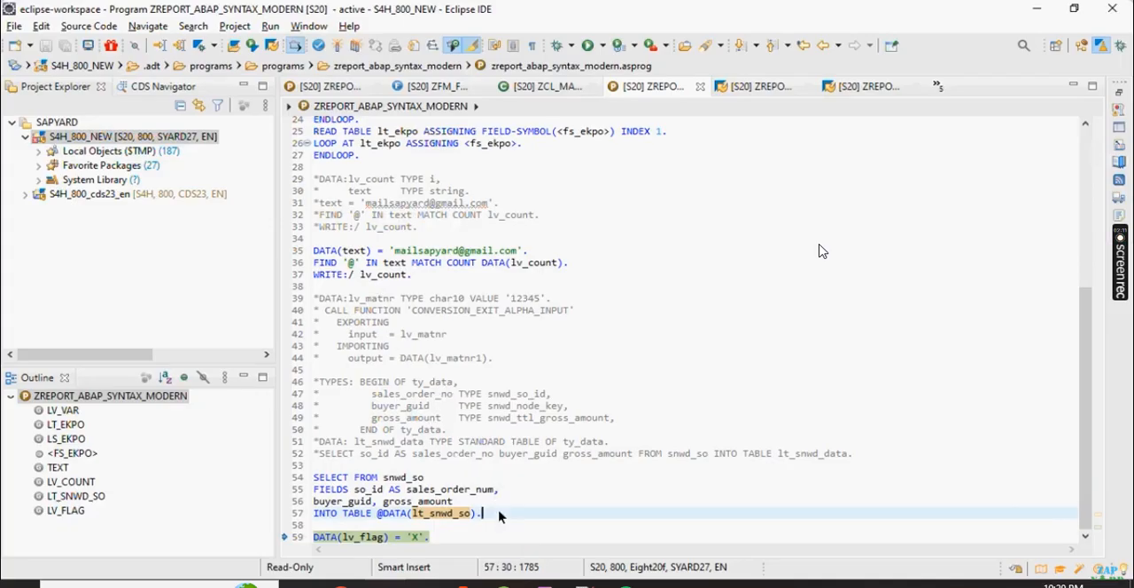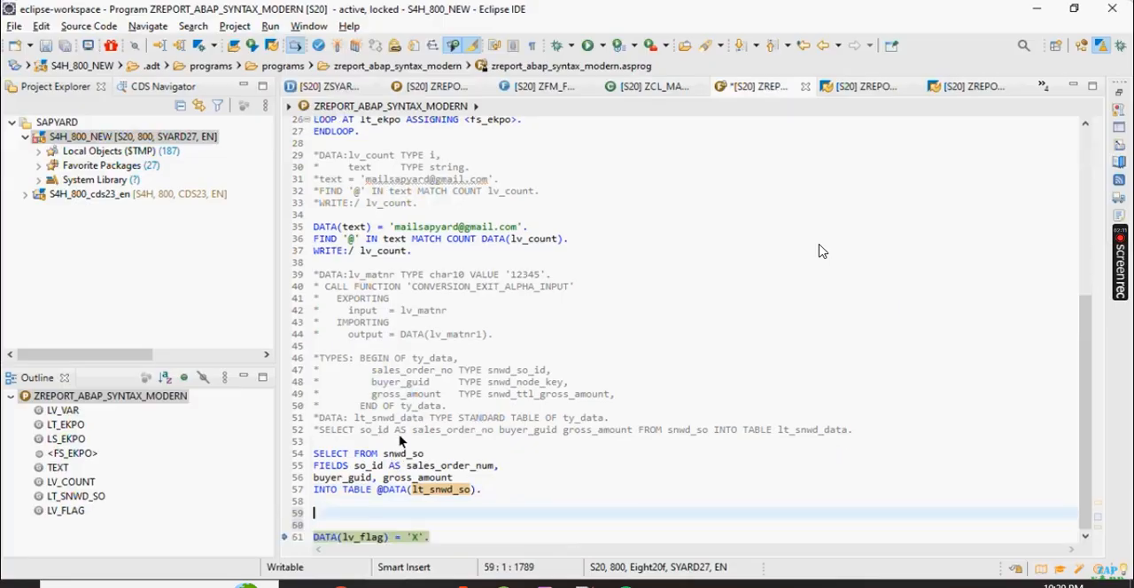Okay. Now, let me show you one more important feature, how to create an instance of a class. Earlier, for creating an instance of a class, what you used to do? You used to write create object, the object reference name, and that object reference name earlier used to be declared. So let me show you one scenario.